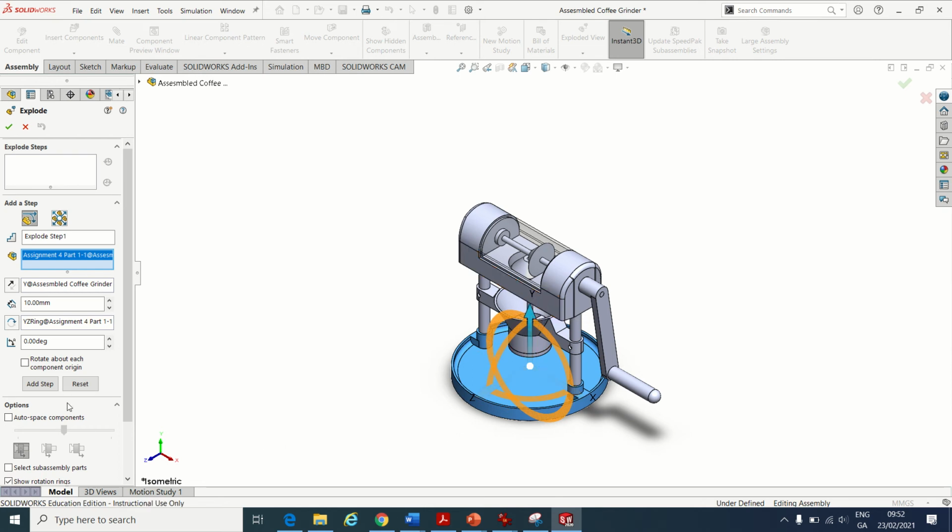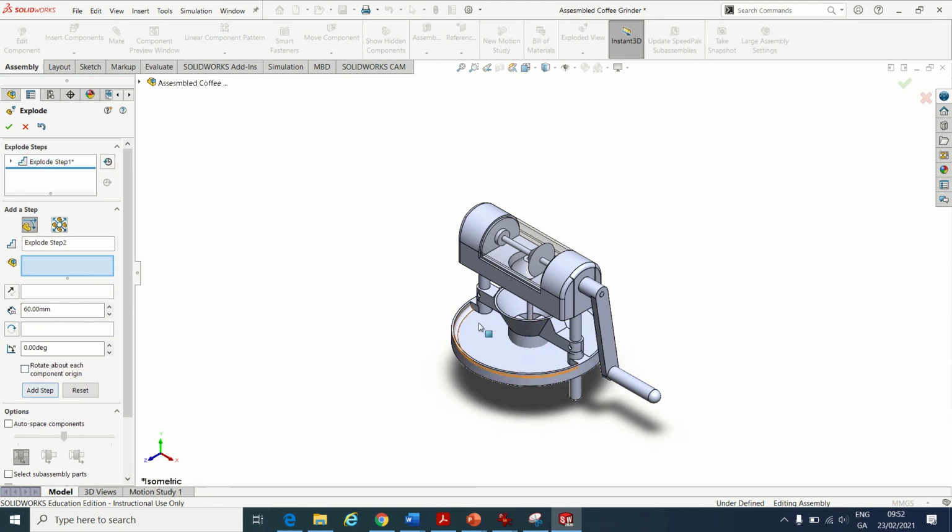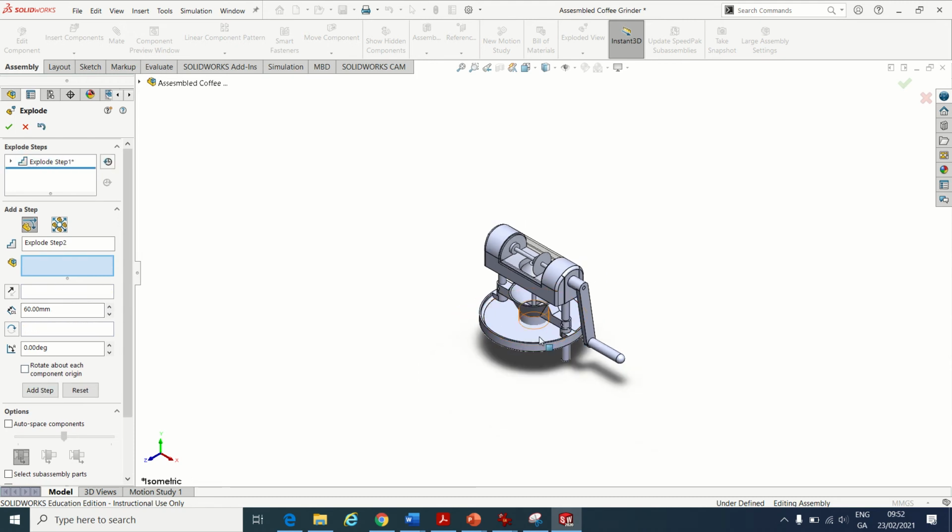Now, it's giving me a distance of 10 to start with. So I'm going to try that, and I'm going to move it up to 60. Okay, and I'm going to add the step. What has happened is it has moved it straight up here, because this is the positive direction. So it's moved it straight up.